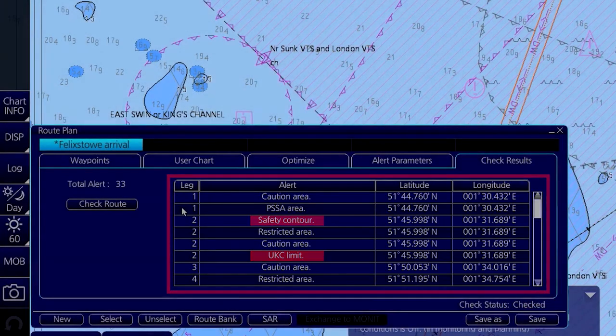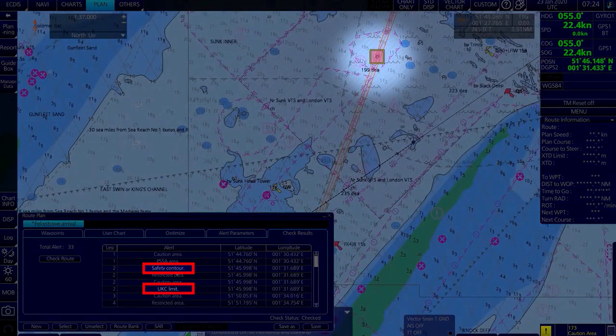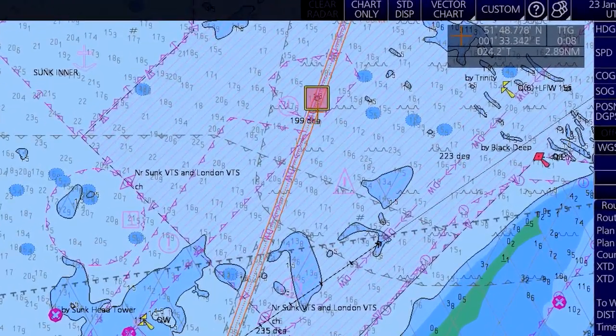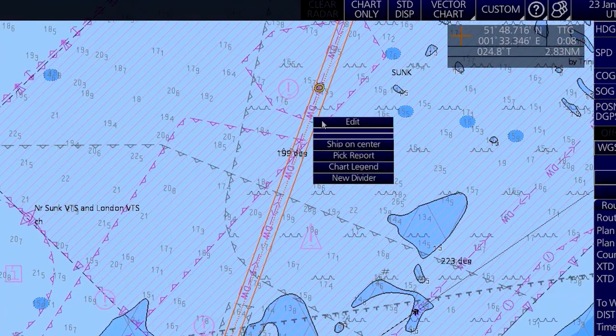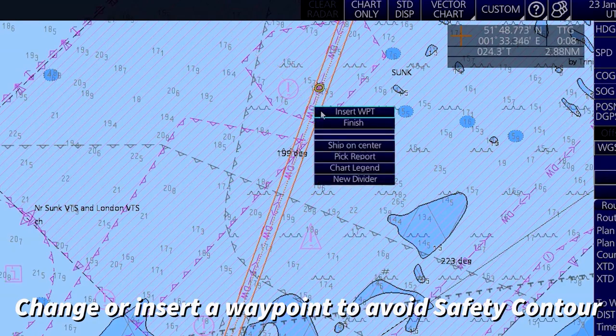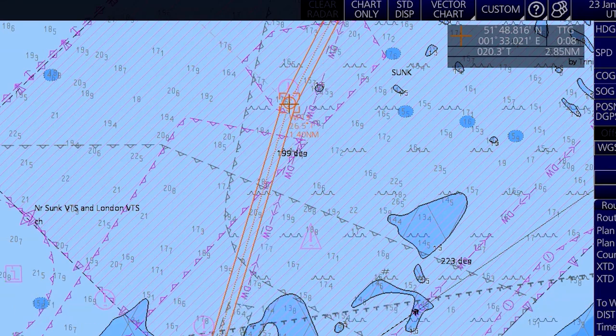Now as you can see, there are two alerts which are very dangerous for my navigation. One is safety contour and one is UKC limit in my present case. Other alerts like PSS area, cautionary area, restricted areas, are just good to know alerts. These are not dangerous to navigation. If I want to change my waypoint for this safety contour and UKC limit, first I'll find the waypoint on which this alert is there. I'll click on that route, I'll edit my route, insert a waypoint or delete a waypoint, whatever is the case. So for example, this is over here. I'll shift my waypoint to avoid the alerts.